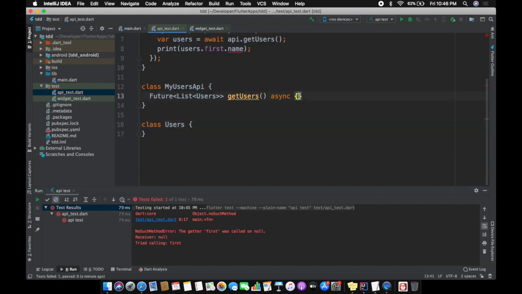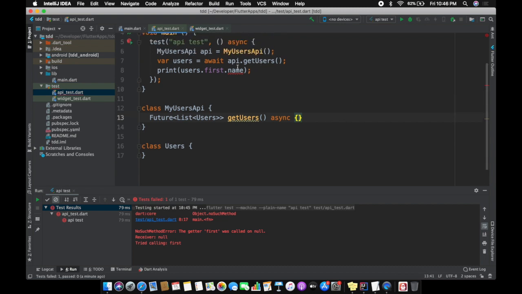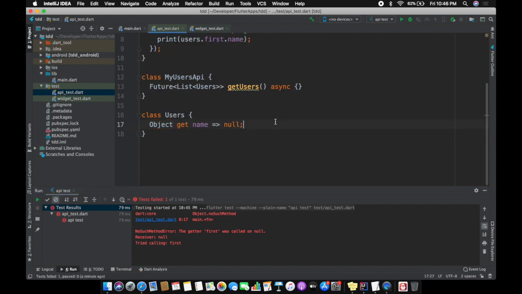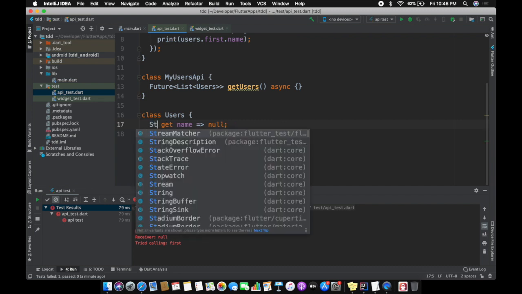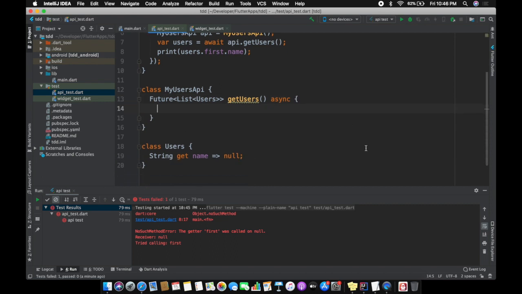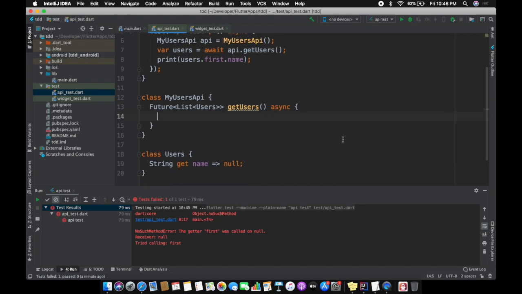Cool. So now it's saying it should have a name, right? It's saying you should have a name. So we'll hit Alt Enter and we'll say create a getter that is called name. So we'll say it's a string. So now we are step by step creating errors and solving them. Now it's saying that it should have a return type. So we should return a list of users here, right? But we need to call an API here. So here comes the API calling part.